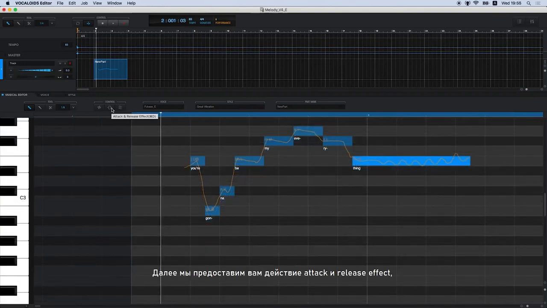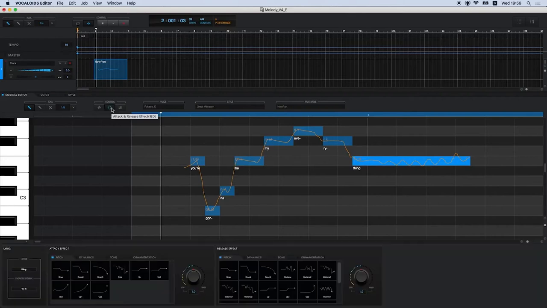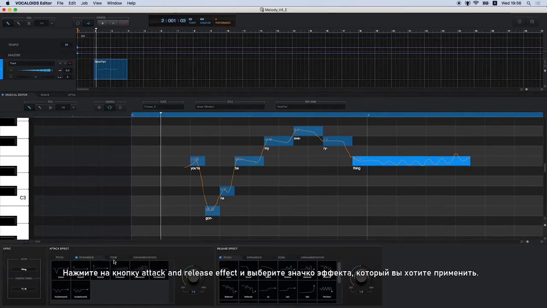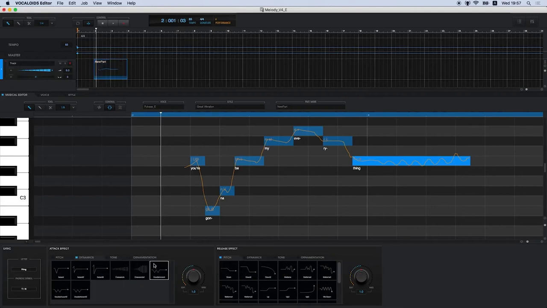Next, we will introduce you to the attack and release effects, which can be used to adjust the singing style of your notes one by one. You can automatically make adjustments just by selecting a style preset. However, this powerful function can be used when you want to adjust a single note even more. Click the Attack and Release Effects button, and then select the icon for the effect you would like to apply. You can select Attack and Release Effects for each note individually.